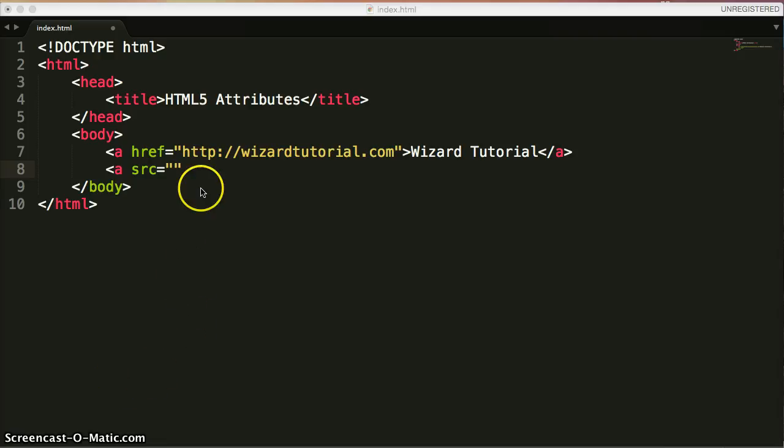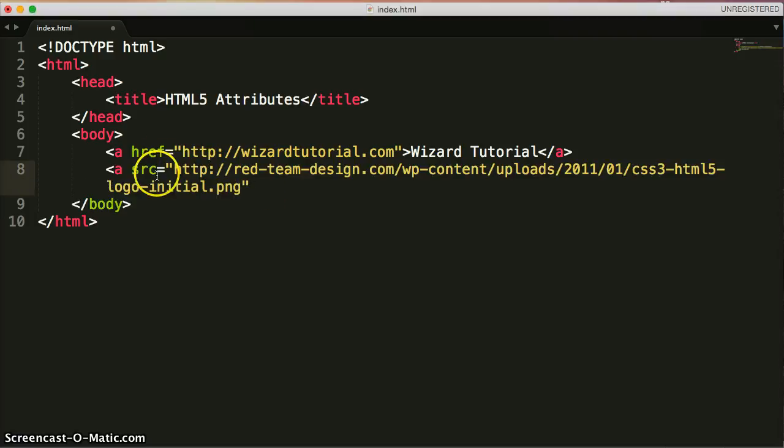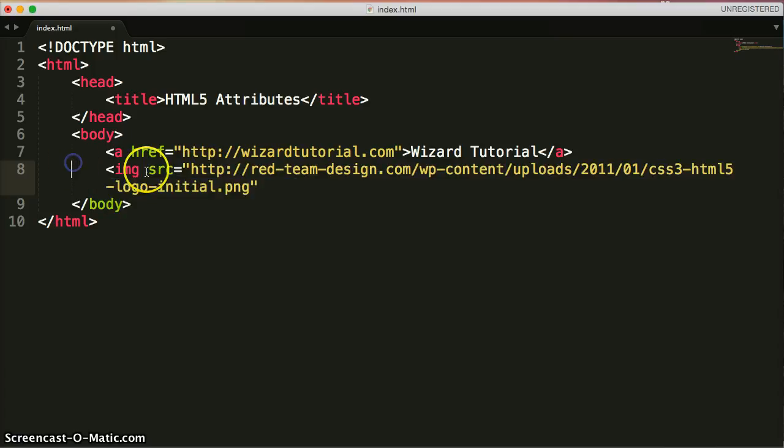Sorry, I didn't realize I paused the video there for a second. Alright, so source. This gives us the location of our image. So what I did is went over to Google and got an HTML5 image, alright? So what I'm going to do is put in the link to that image. It's a very long link here. This is how you make an image, sorry. Getting all discombobulated there for a second.